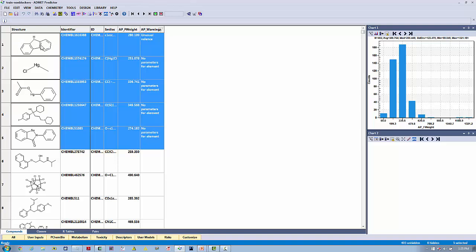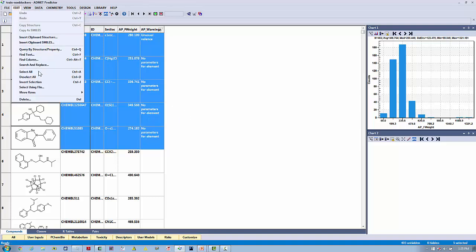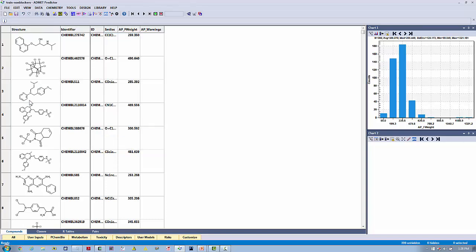I'm not sure about this one. Obviously, the program will handle iodide, but this is an odd valence. And then these other compounds contain heavy metals that the program is not parameterized for. So I'll just go up to Edit and go down to Delete. So it deletes those 5 molecules.